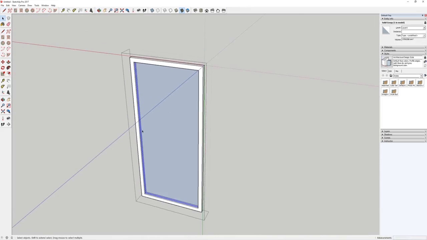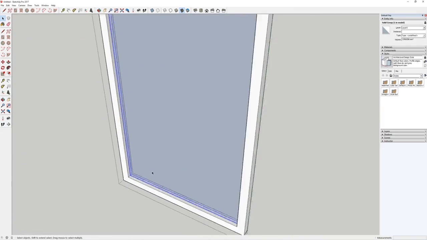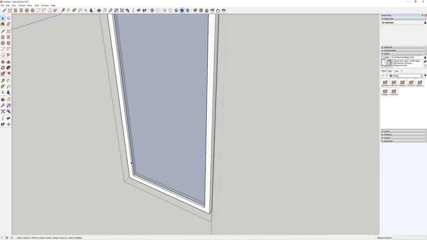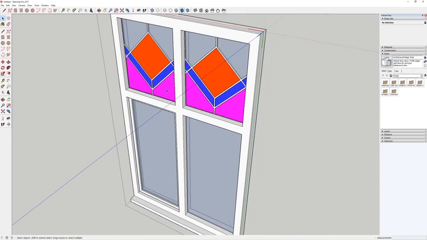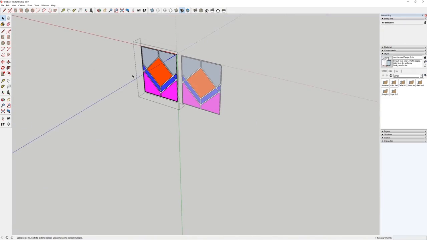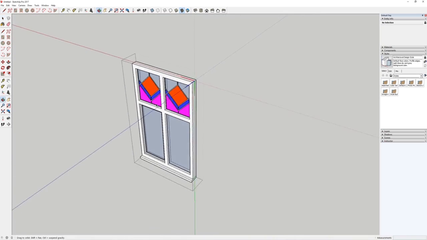What we tend to do is, because it has more reliable results when you take it into another program for rendering purposes, everything's grouped by material. So you'll see the glass is a group, the frame is its own group, and then within here all the coloured glass is all its own group, just to give a bit of an insight into how we make our components and kind of subgroups within.